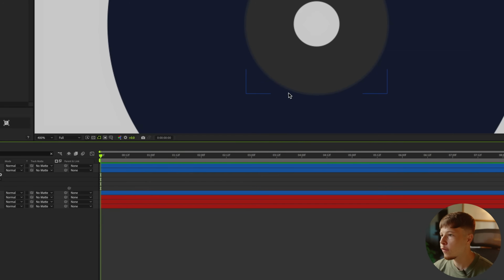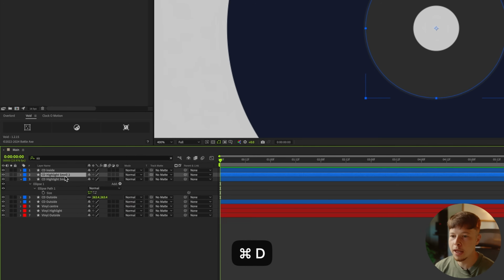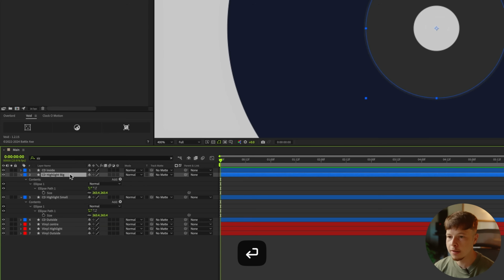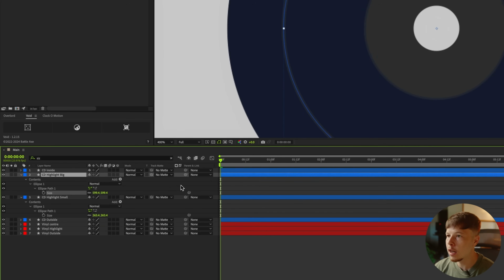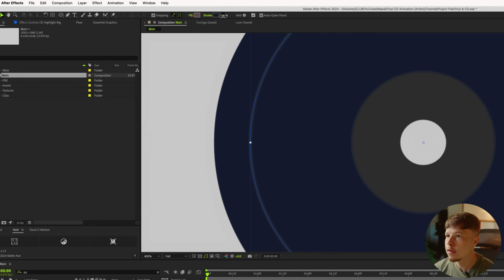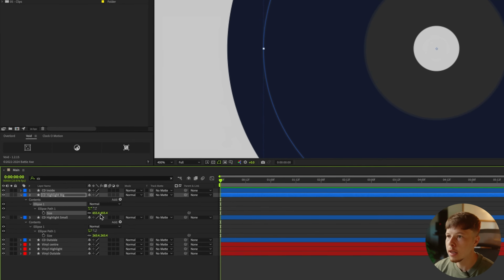It's just very, very faint, as you can see. And we're gonna duplicate this and just call it big instead, and search up the size again. And we're just gonna move this out and decrease the width of the stroke a little bit, just until we get to be the right size here.